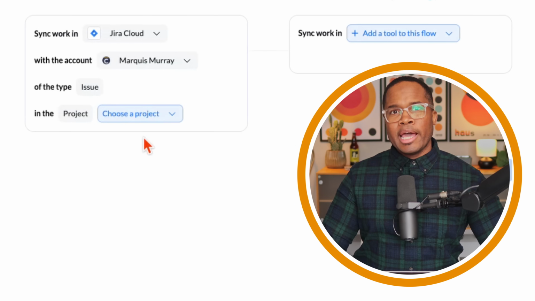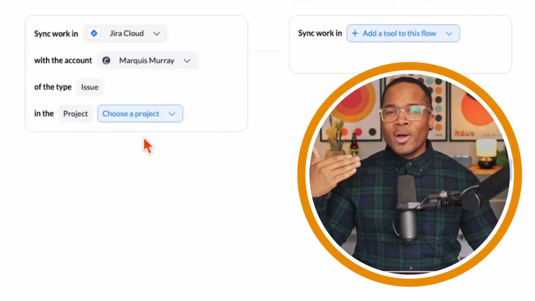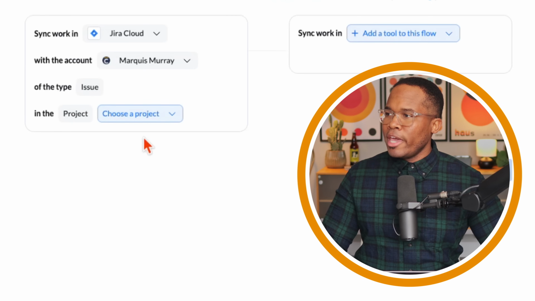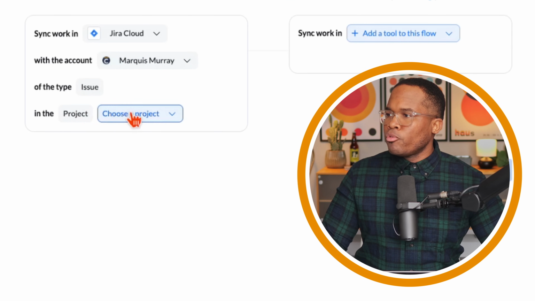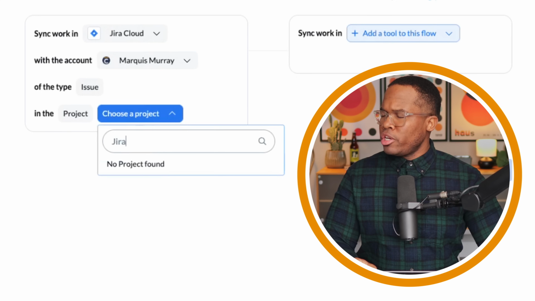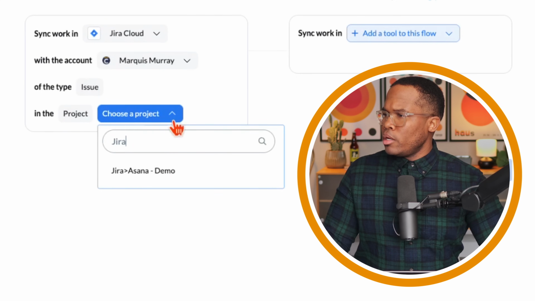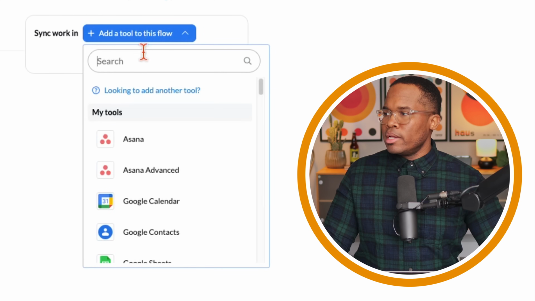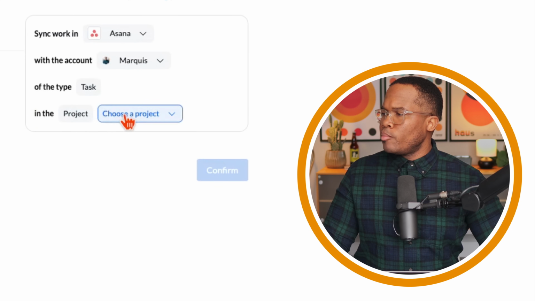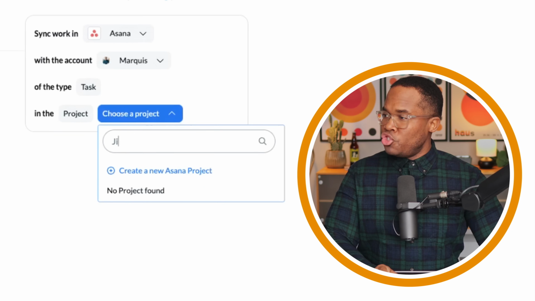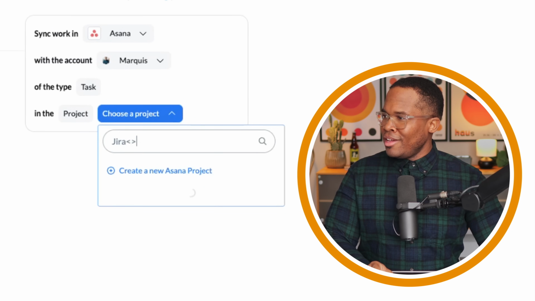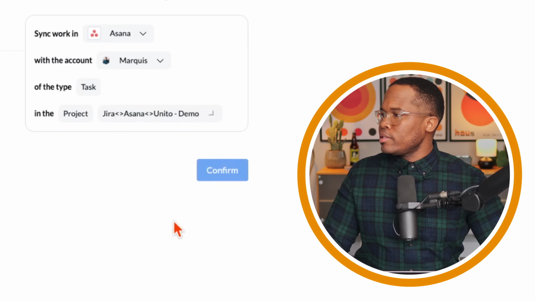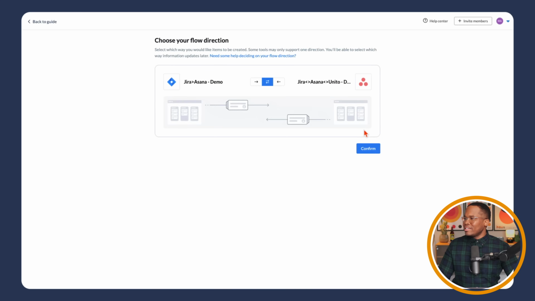Because I'm using Jira Cloud and we want to make sure that this is a one-to-one comparison, I'm going to select the same thing. It's connected to my account. It's going to look at issue types, okay? And then in the project, I'm going to select, I think it was, there we go, Asana demo. We're going to select that. And our secondary tool, of course, is going to be Asana. I've already got it connected. And the project we're looking for, I believe, is Jira. What do they call it? Asana Unito. Perfect, there it is. And we've got our two tools connected here.